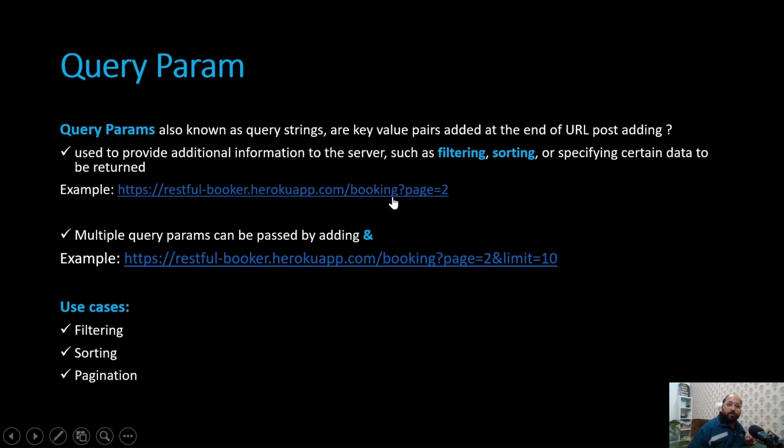For example, if I hit this particular endpoint, I'll get all the bookings, but let us say we are interested in bookings of page 2, right? This is how we can pass a query parameter, by providing a question mark, and then passing page equal to 2. But make sure this functionality is implemented by the API server. Only then will we get the desired results. But this is how we can pass the query parameters, right?